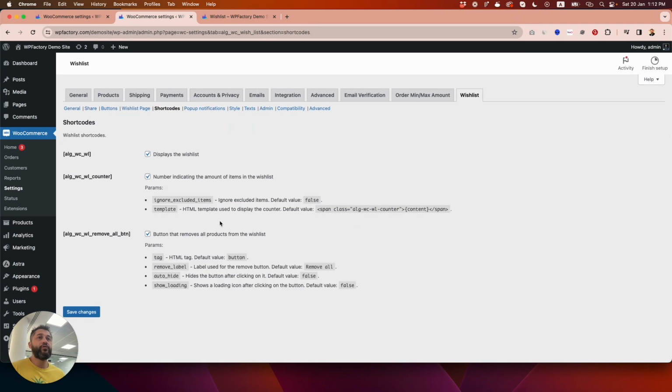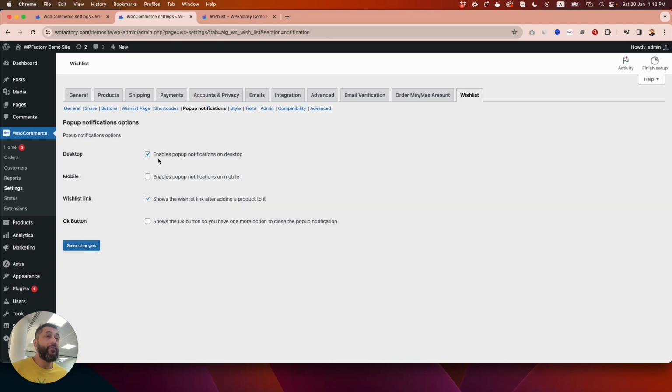As you can see, those shortcodes are more related to wishlist shortcodes, where you can display the wishlist, a number indicating the amount of items in the wishlist, and a button that removes all products from the wishlist. Cool. So you can enable or disable those options. Now for the pop-up notification, do you want to have that pop-up so you can keep it or remove it, and show the wishlist link after adding a product to it? Or you don't want to show that link.